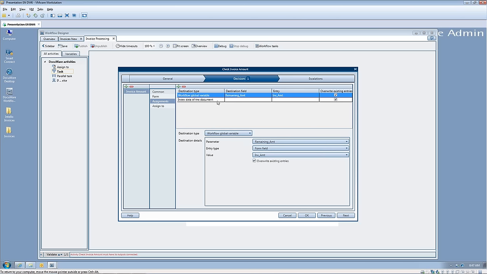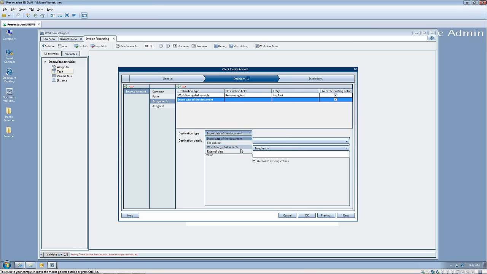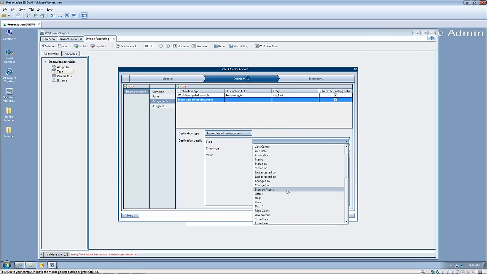Our next variable we're going to set is index data of the document. What we want to do is commence and show our workflow as starting. So it's index data of the document. We're going to set the status.